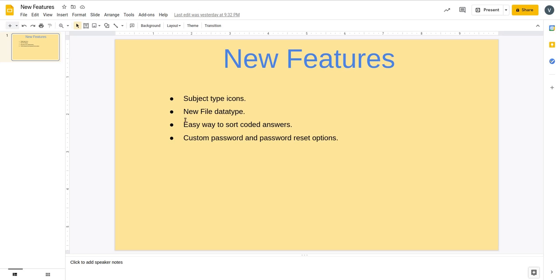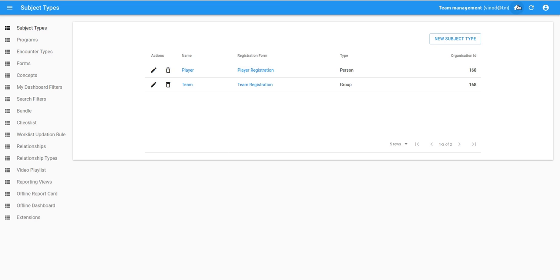Okay, so the next feature is file data type. There are some media types that are already supported in Avni, which are audio, video, and image. With this new file data type, users will also be able to upload a file of the configured type. First of all, let's see how they can upload the file.